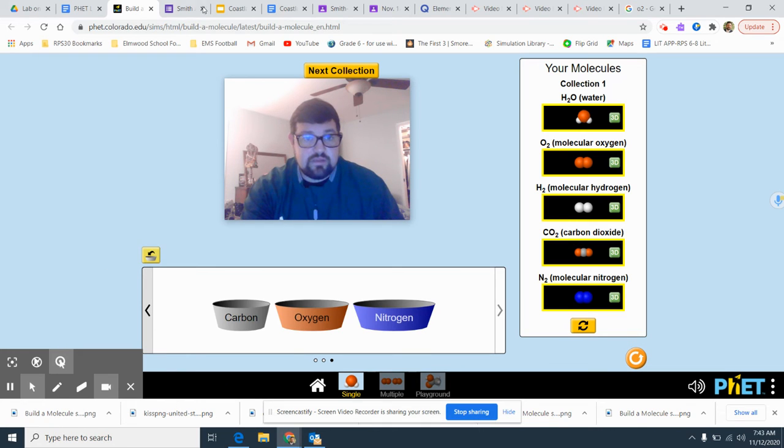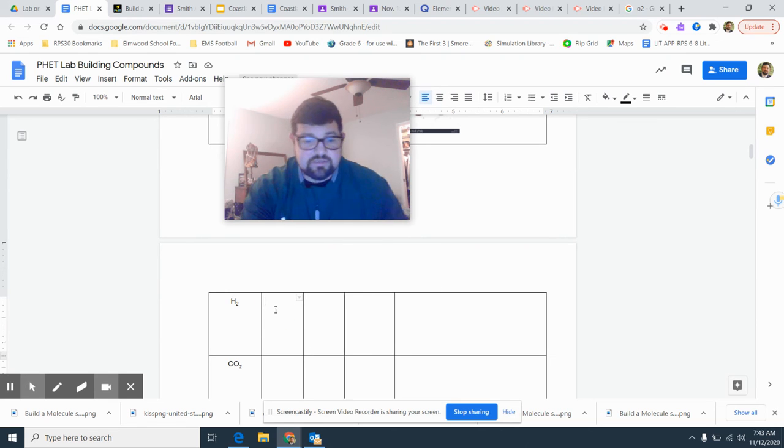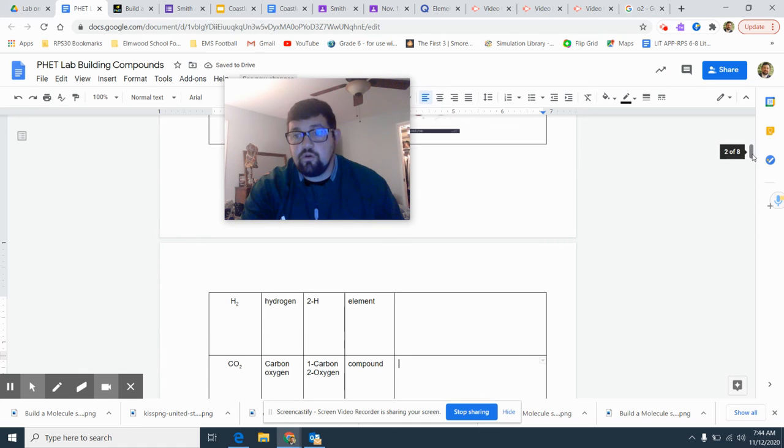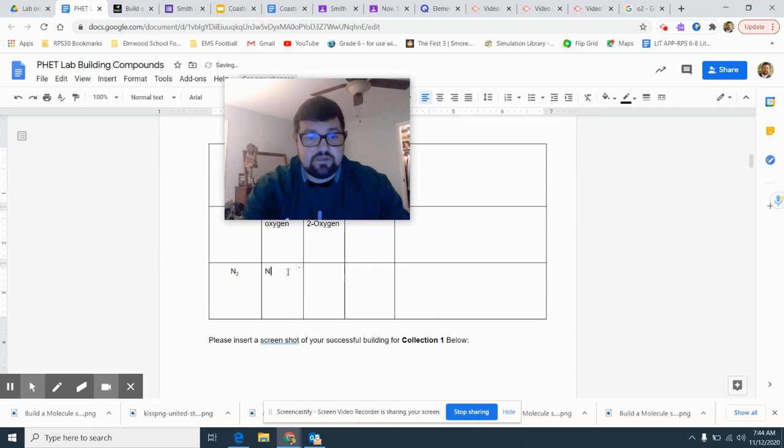And then when I go to my document, after I do all this, so this is hydrogen, and I have 2 H, and it is an element because it's just hydrogen. And I'll copy and paste a picture there. This is carbon and oxygen, right? Two different elements. I have one carbon, and I have two oxygen. And so since I have two different elements, this is a compound. And I can copy and paste a picture in here from Google, or I can crop it down from the lab itself. Okay, this is nitrogen. I have two nitrogen, and this is an element because it is just nitrogen. And I can copy and paste a picture there.